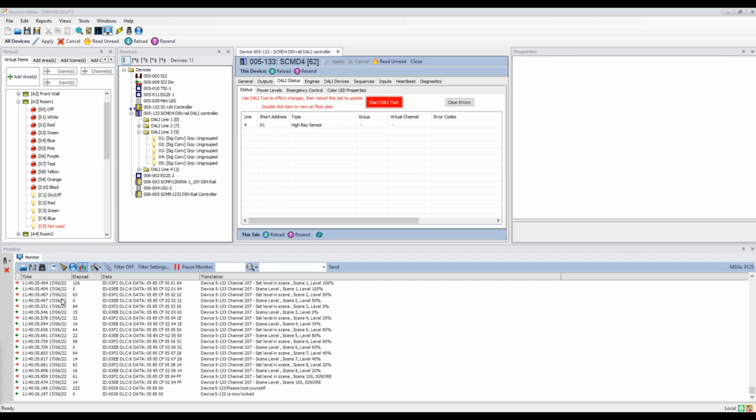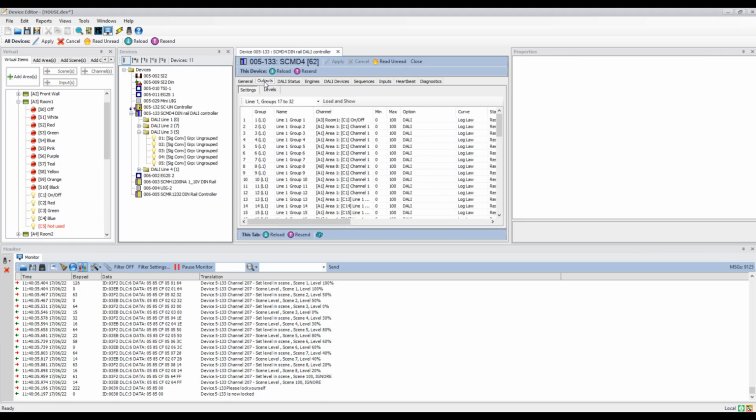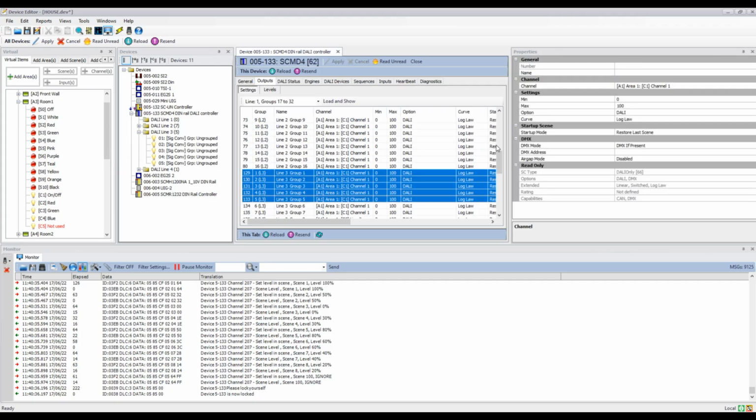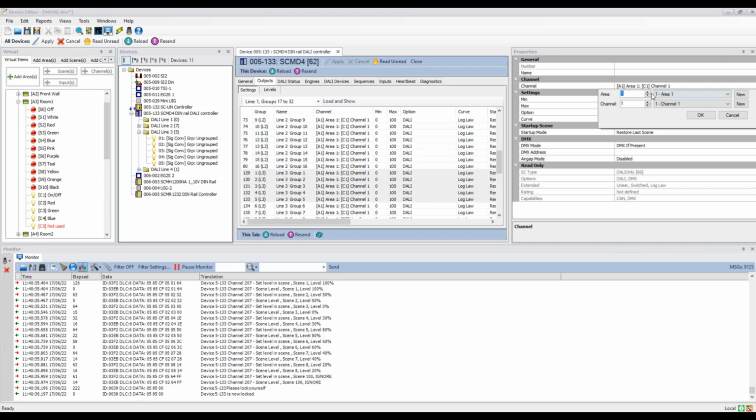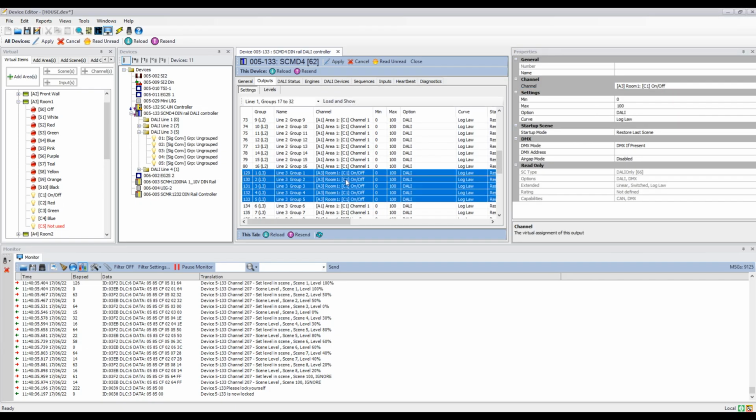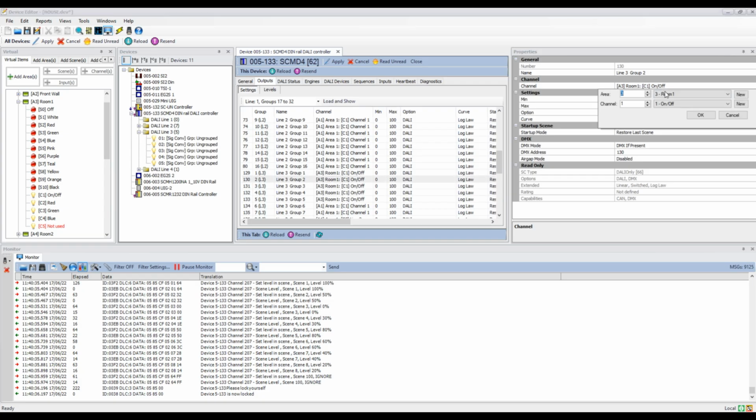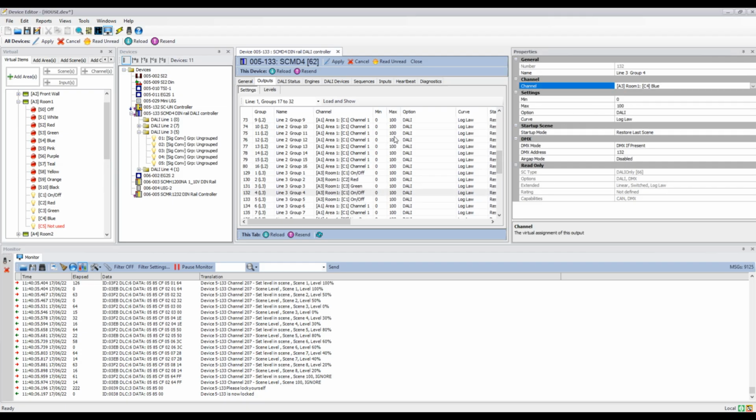So if you've been following the workflow, you would have already created your virtual items. So you would have set up your areas with scenes and channels. Now, according to my programming map, I'm going to go to Outputs and line 3, group 1 through 5, and I'm going to assign those to my room 1. Then I'm going to assign the individual channel. And then hit apply.